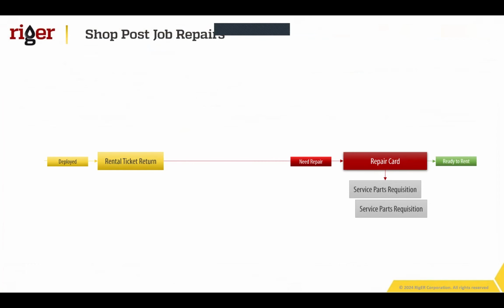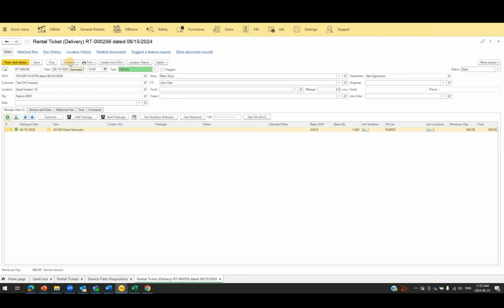When we talk about post-job repairs, when we realize that post-job we required some repairs, we can move forward and, in the rental ticket return, put a condition need repair, and then a repair card will be generated. Let's see how it works. Another scenario we will examine today is when the unit returned from the customer is broken and requires repair.